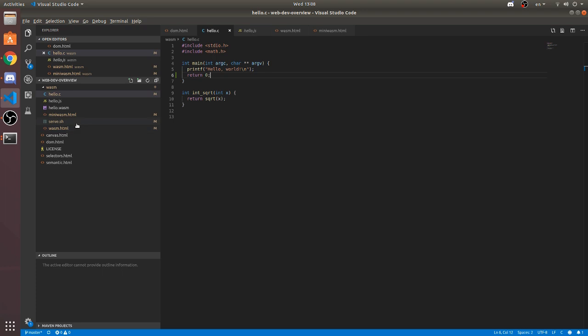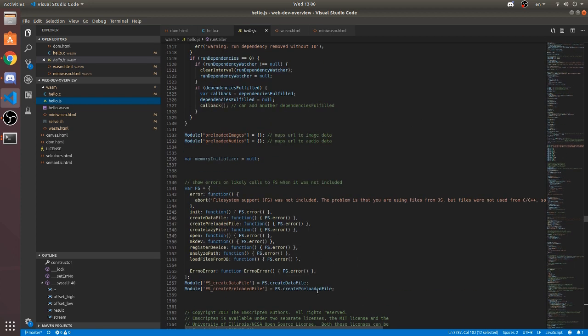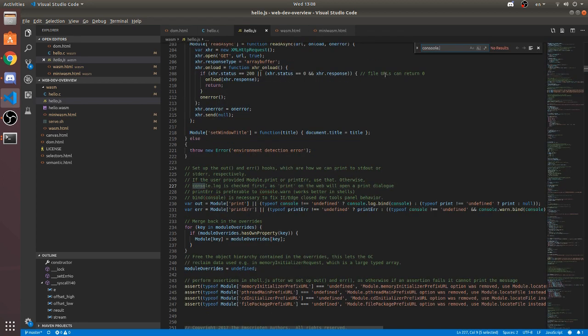I'm not going to go through that, but I used that EMCC program to compile it. It compiled it down to a WASM file and a JavaScript file. That JavaScript file set up all of this. So you can see here, for example, it is binding out and err, which are how we can print to standard out and standard error respectively. So it's creating the standard output and standard error streams here, which it maps to, in the JavaScript world, console.log and console.warn.